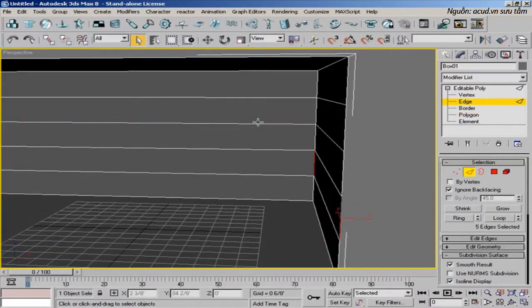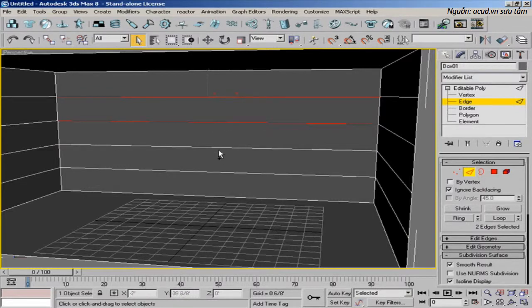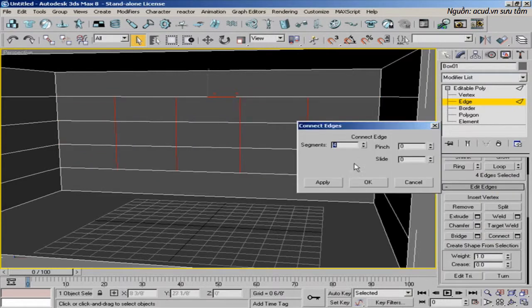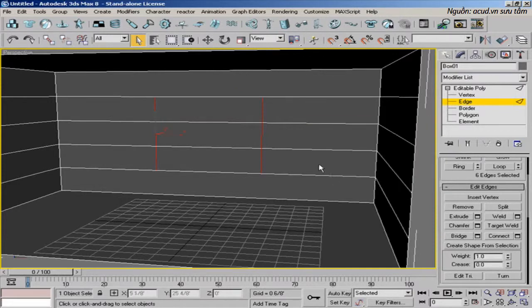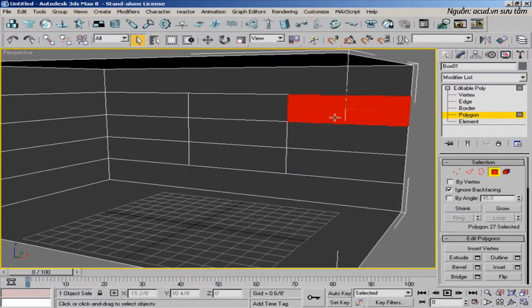What I'm going to do now is have an opening for our wall. So this is what I'm going to do. Bring up the edge sub-object mode and control click these edges right here. Edit edges, go to connect and just do 2 and hit OK. Test our polys.